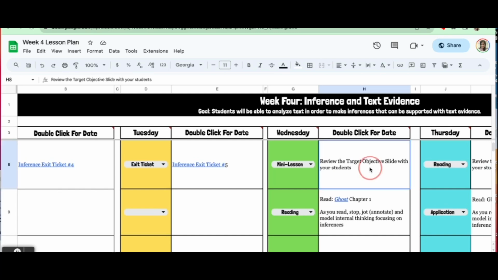Then before we start reading, because today we're starting with chapter 1 of our novel. And for me, I do not teach novels. Like, I'm not teaching Ghost. What I'm doing is I'm teaching the standard inference and text evidence using our novel Ghost. So we always have to have an objective, a goal before we start reading. We're not just going to read to read. We have an objective for reading.